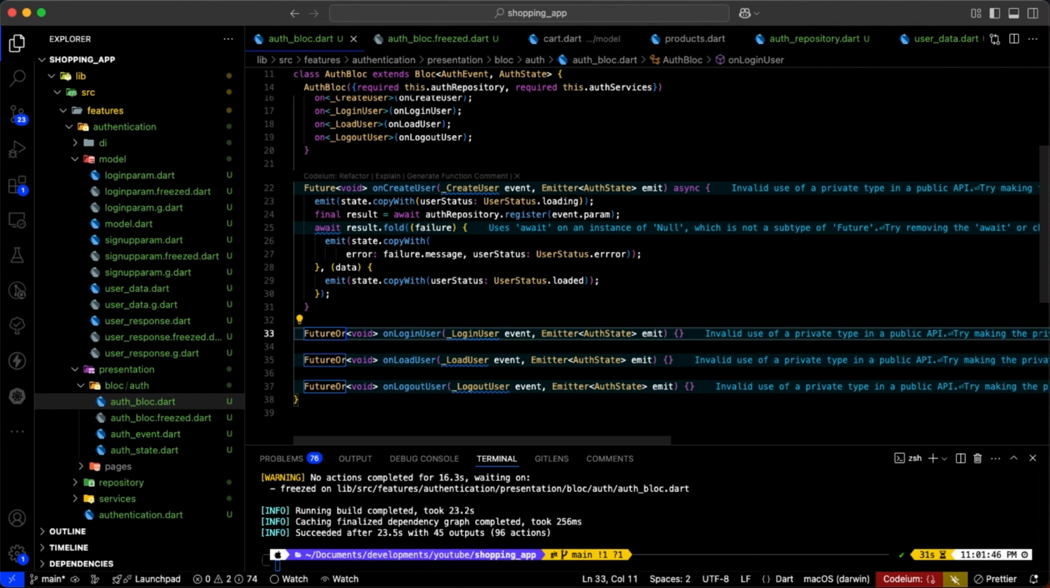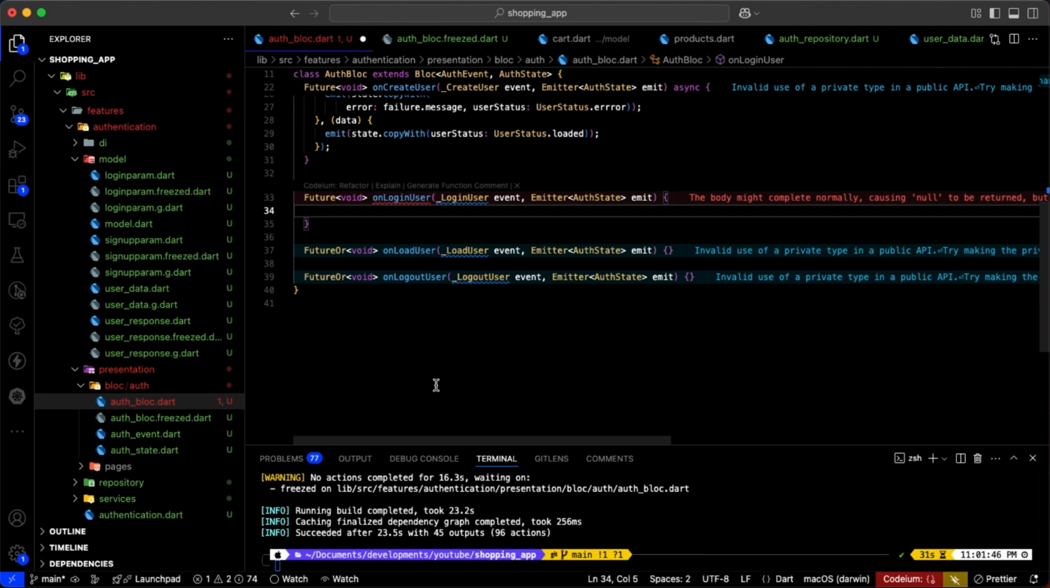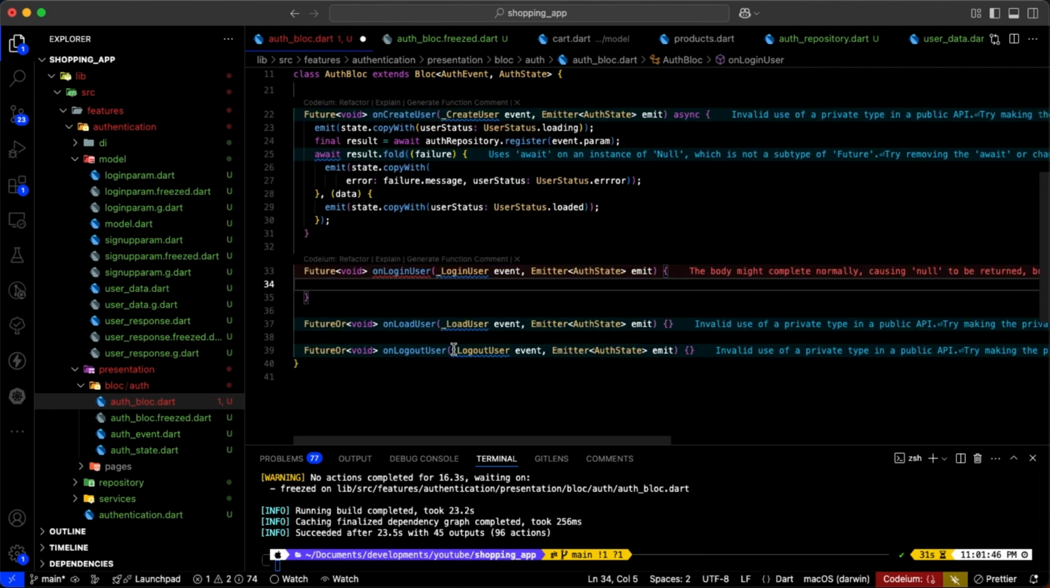Now we need also to handle login user, load user and log out user.